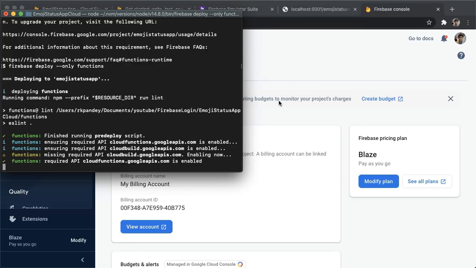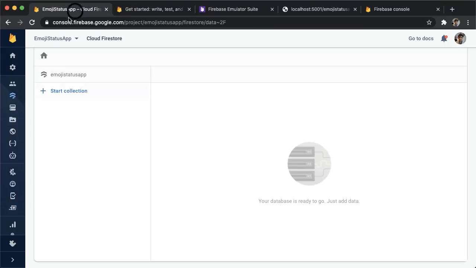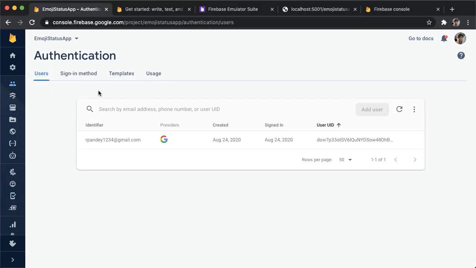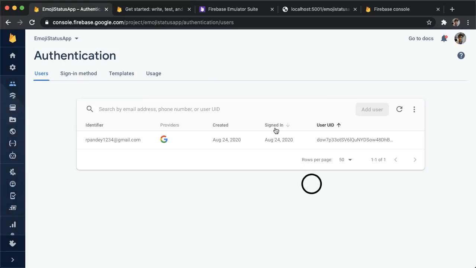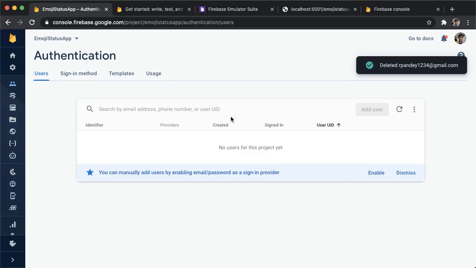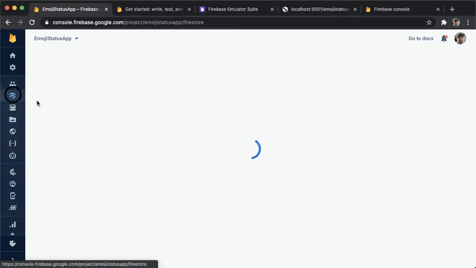And while that's running, one thing we can do is go back to our console. The true test of what we just did is, if we create a new user account, that should now trigger a Cloud Function, and that Cloud Function should now show something in Cloud Firestore. So in order to test that path, we need to actually create a new user. So I'm going to delete the user that we already have, and then log into our app again, and that should trigger this path. So I did that. I deleted the user. Now it's going to Cloud Firestore.